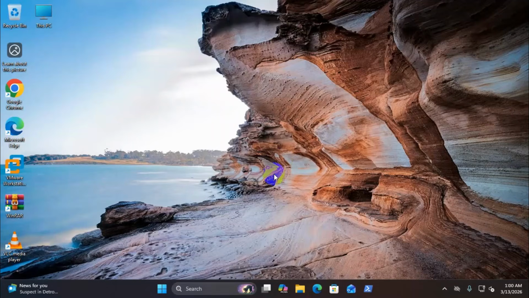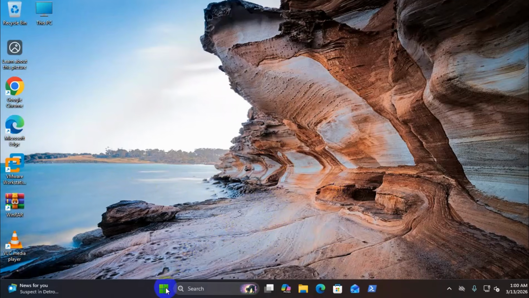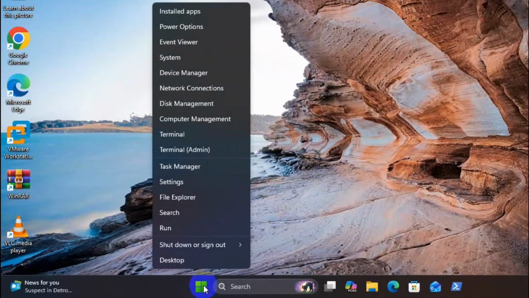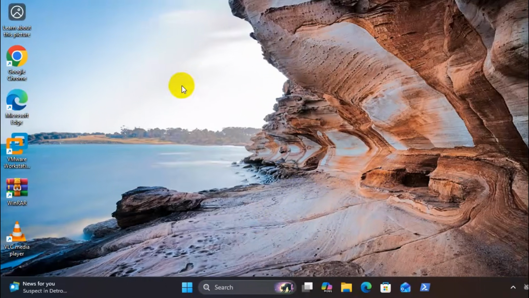In this tutorial, I am going to show you how to update all drivers on Windows 11 for free, the one-click method in 2026. First of all, I am going to show you my drivers' status. Right-click on the Start menu and click on Device Manager.